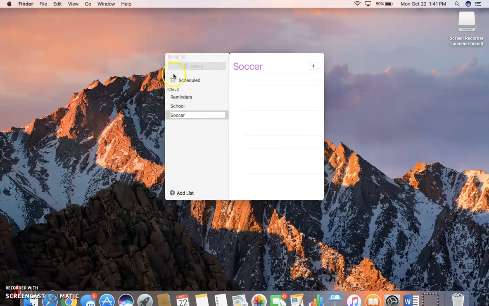And that's about it that I have about the reminder app. Overall, it's just a really good app that helps you stay on top of things. And if you forget a lot, this is a very good app to help you.